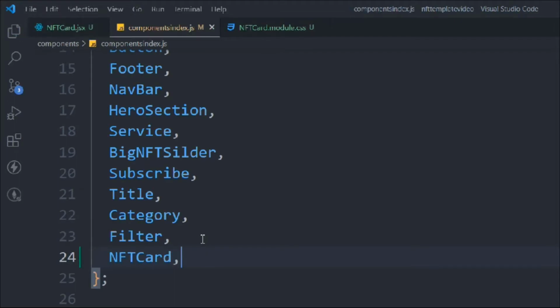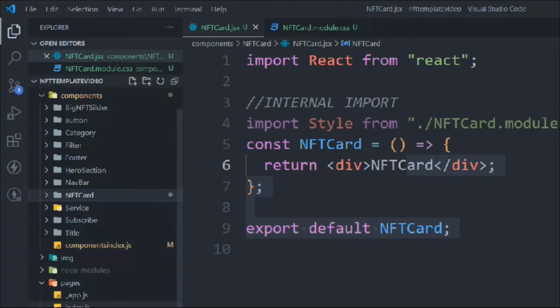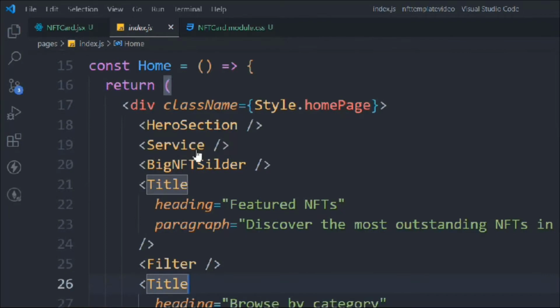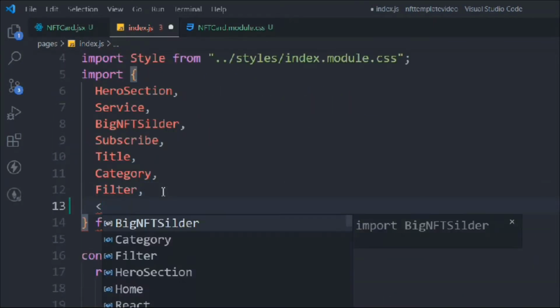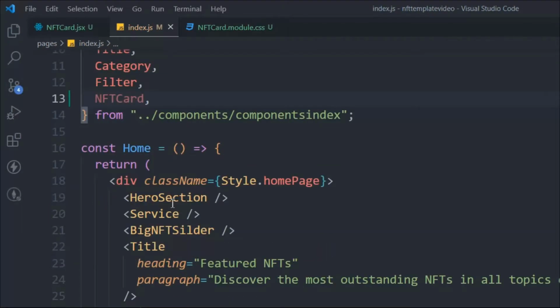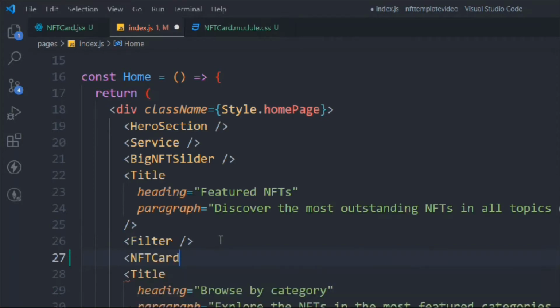So that's the export. Now close this one, come back here, close this one, and go to this index page, because this is the component we're going to render in our index page. So here we are on index home, and the very first thing we have to do is to import the component. So NFT card, okay, just simply remove this simple NFT card, and that's coming from component index. Okay, so you can see. Now we'll scroll down, and here we're going to call the component.